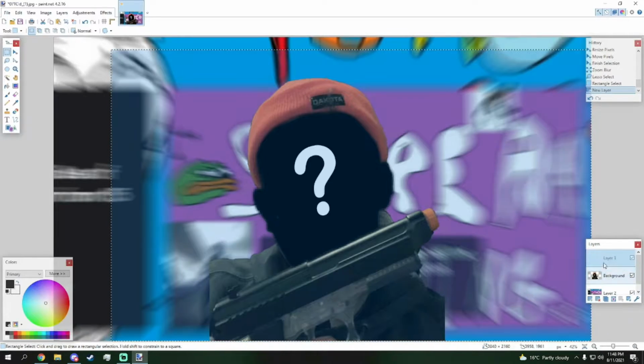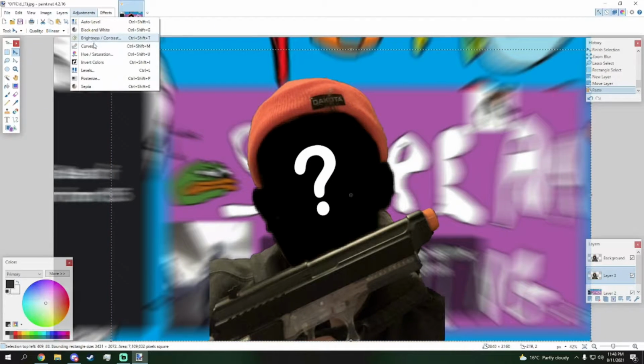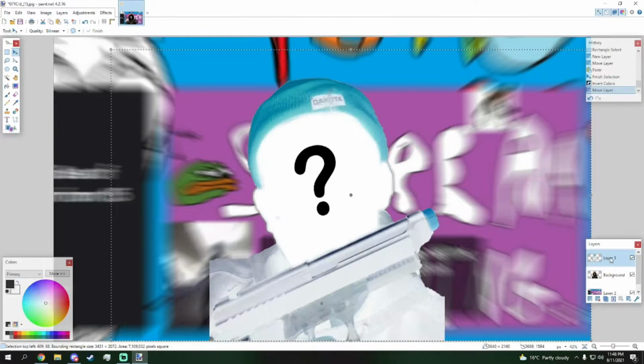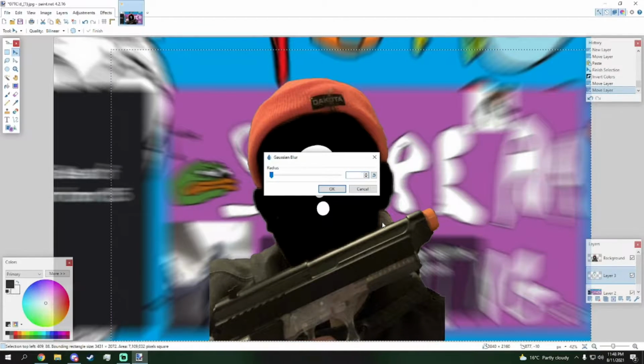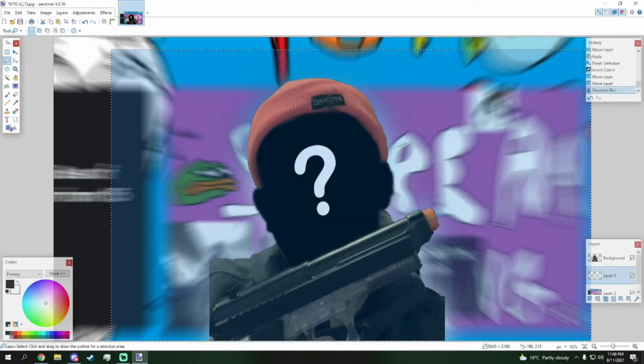Copy ya. Make a new layer. Paste that there. And then we're gonna do the same thing that I did last time. So we're gonna invert colors, so that way it's like that on the other one. And then we're gonna blur. This blur, we're gonna put 200%. And it pops out a bit more.